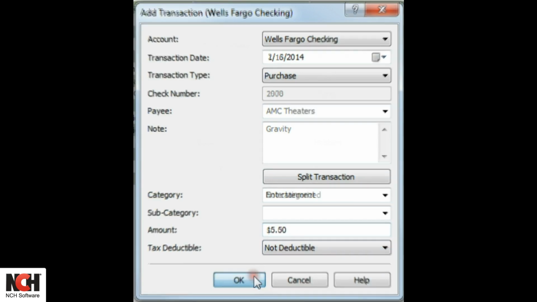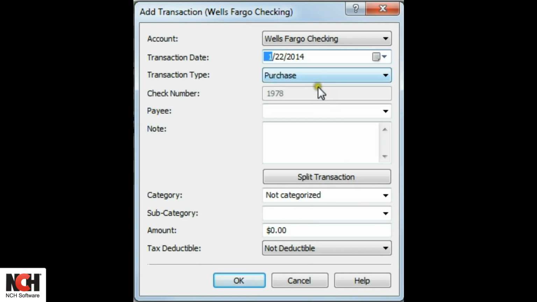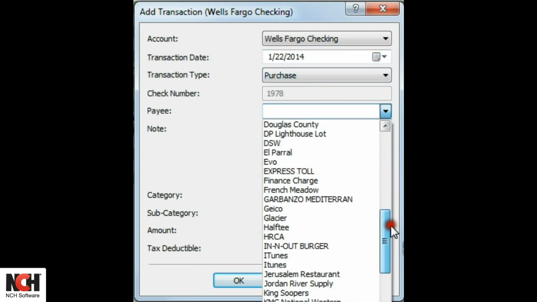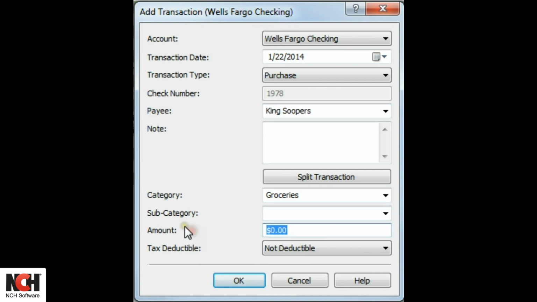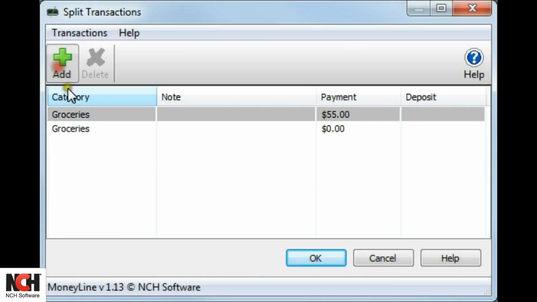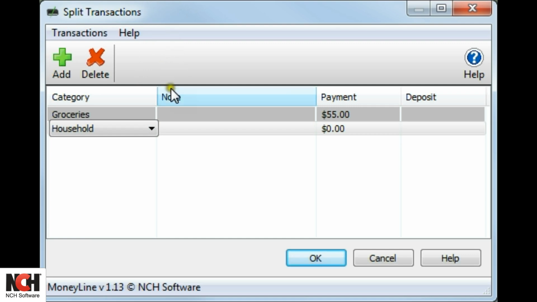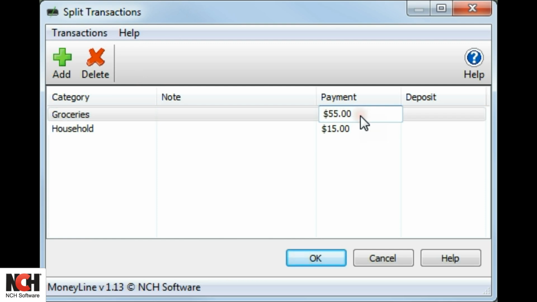You can split a transaction into multiple categories in the Add Transaction window. Enter the date, type, payee, category, and amount. Then click the Split Transaction button and enter the additional information in the Split Transactions window. For more information on splitting transactions, watch our Editing Transactions tutorial.